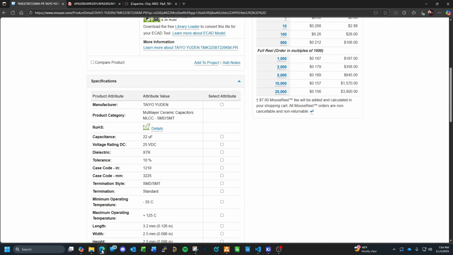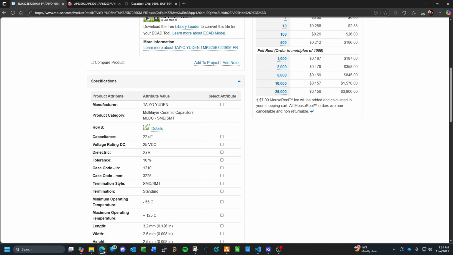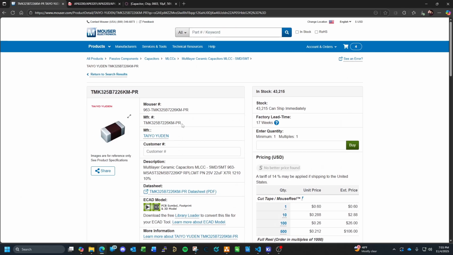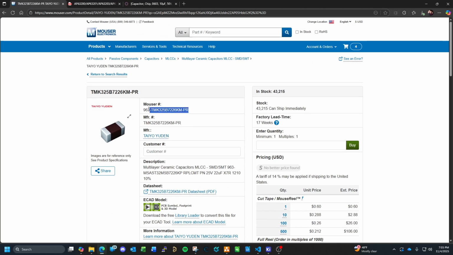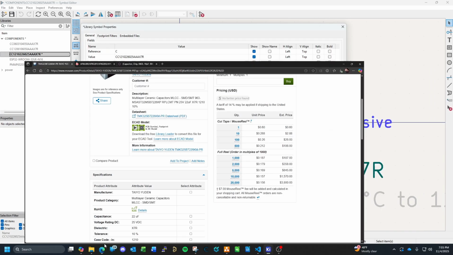It's a Taiyo Yuden. I don't want to spell that. Did I spell that right? All right. Manufacturer part number. Vendor part number. And 16187.